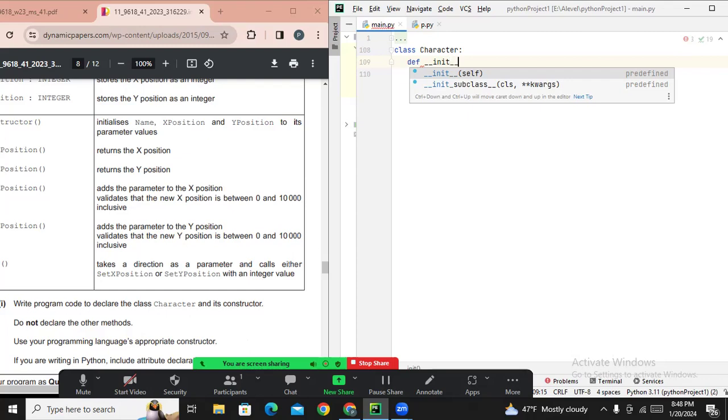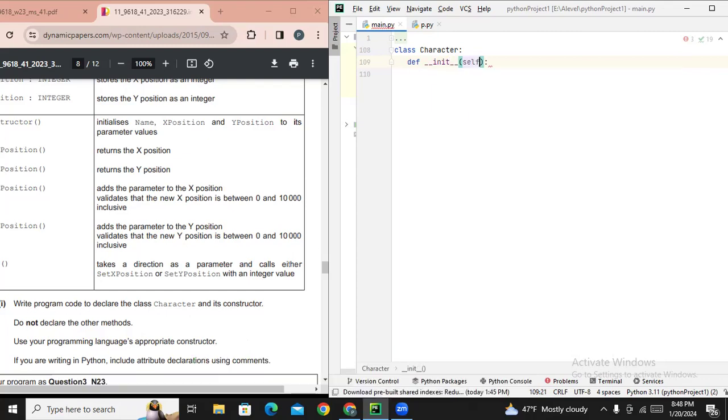The basic syntax for a constructor in Python is def __init__. And we have the parameters: name, and we will just put D to denote that it is a parameter, X position D, and Y position D.